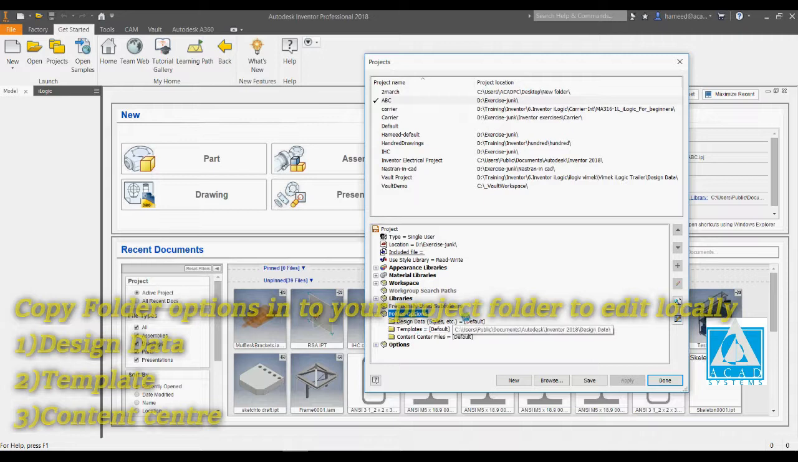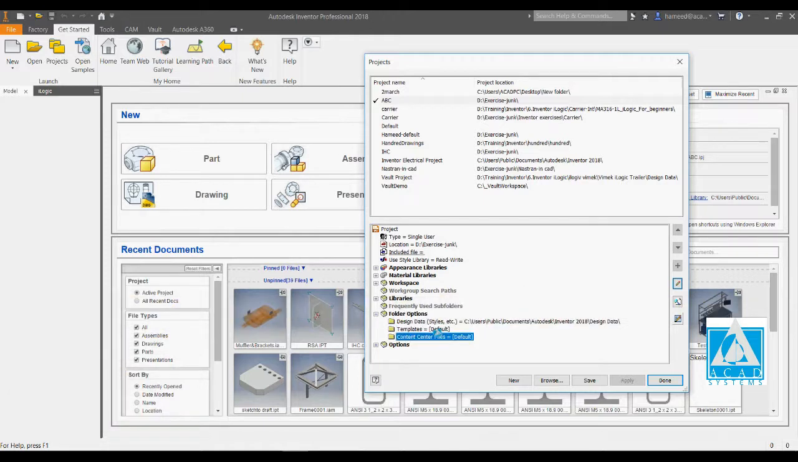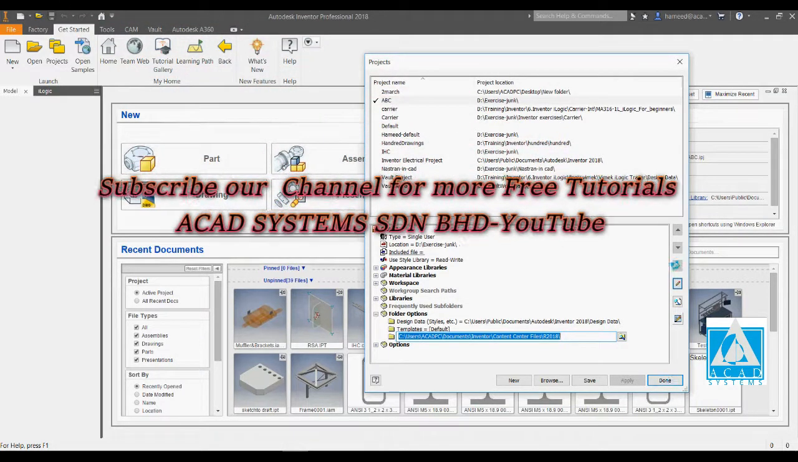At the same time, please make a note that you should not change any of the folders or the file location of design data, template or content center. Instead, copy that into your project folder. Done. That's it. You are ready to start your part drawing now.